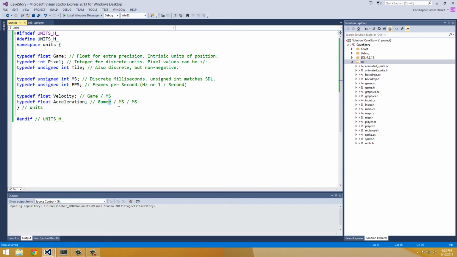So I'm going to give ourselves a few conversion functions, and I'll list them out first. So we need game to pixel, game to tile, tile to game, and tile to pixel, which is really just going to be, or no, it's going to be tile to game and then game to pixel. That's what that's going to be. So I'm going to make these all inline just because I can. Why not?